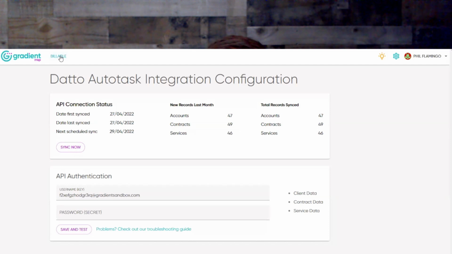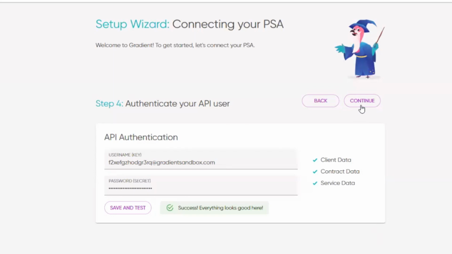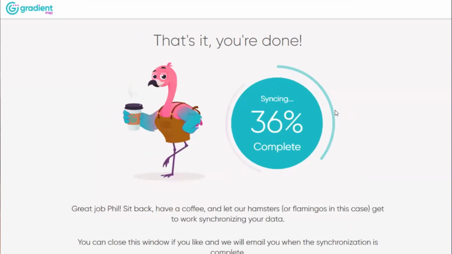You could dial into your PSA integration settings and see the historical details of the sync between Billable and the PSA. You can see activities such as date first synced, last synced, next scheduled sync. And if you need to sync right now, right then, you can do it. There's a button. You just need to update your API key and secret here as well. So connecting the PSA is straightforward. It's a guided setup. You'll do the usual stuff where you get your PSA API key and the secret.